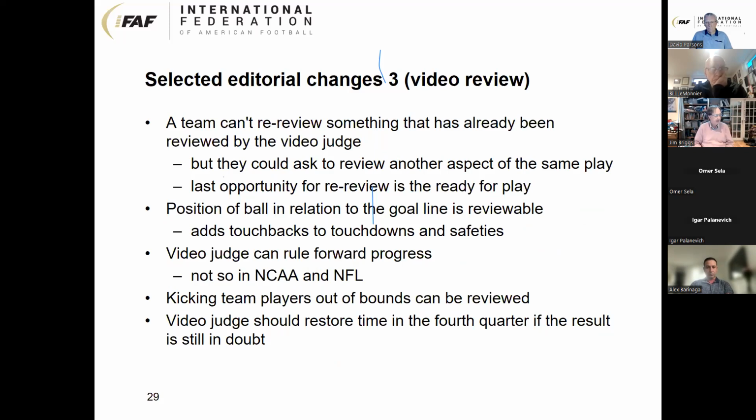And then I think this is the final slide. Teams can't review things that have already been reviewed by the video judge, but up until the time the ball is ready for play, they can request another aspect of the play be reviewed. We've said that the position of the ball in relation to the goal line is reviewable. That was always true if there was a question about whether there was a touchdown or a safety, but this can also be used to clarify whether it's a touchback or not.